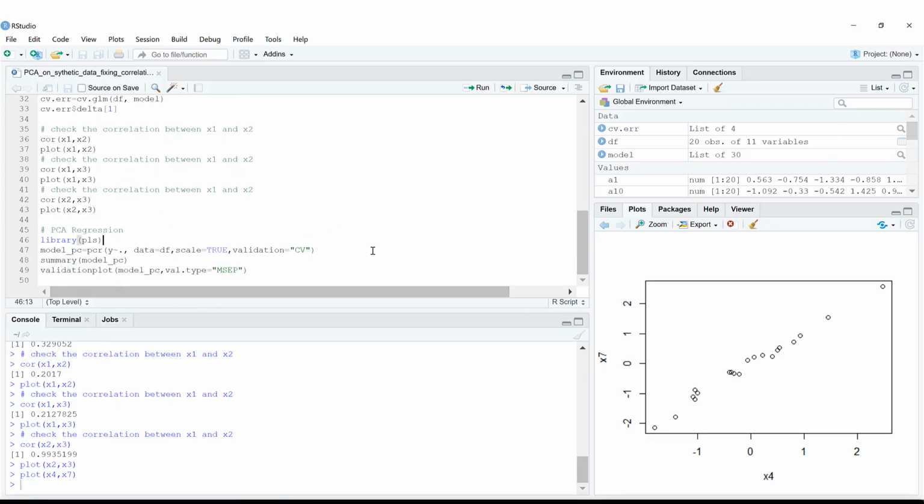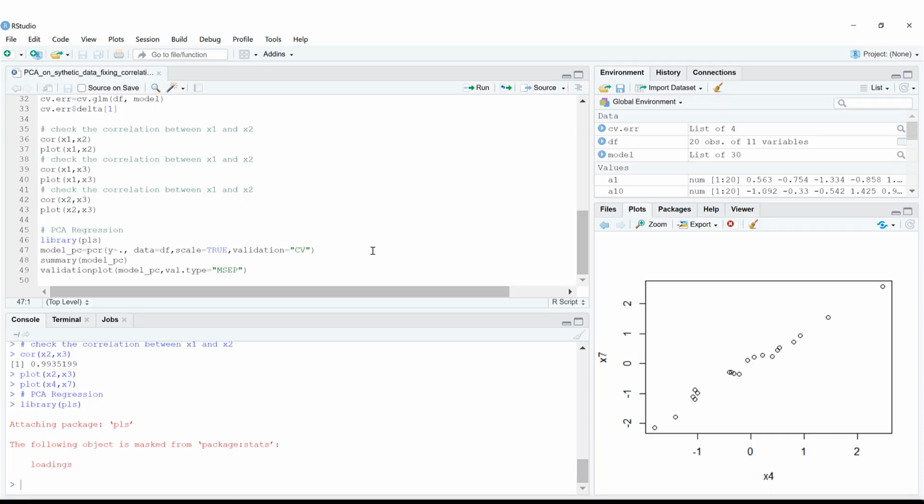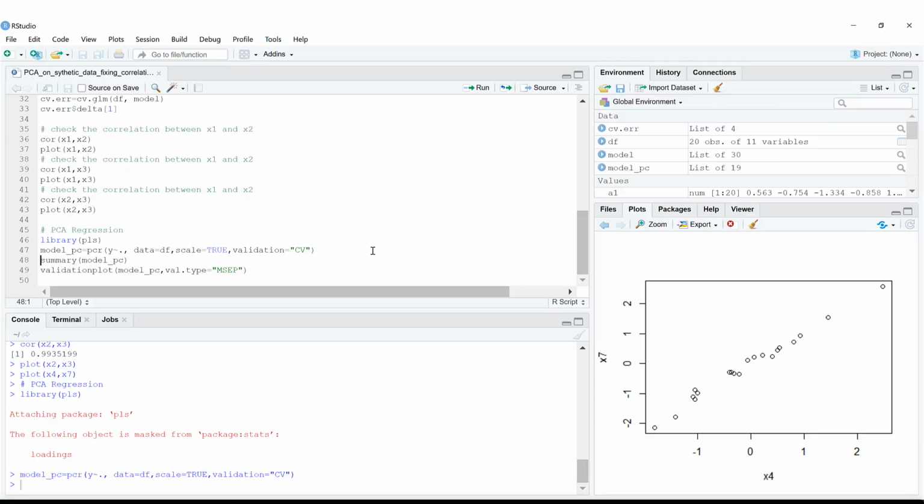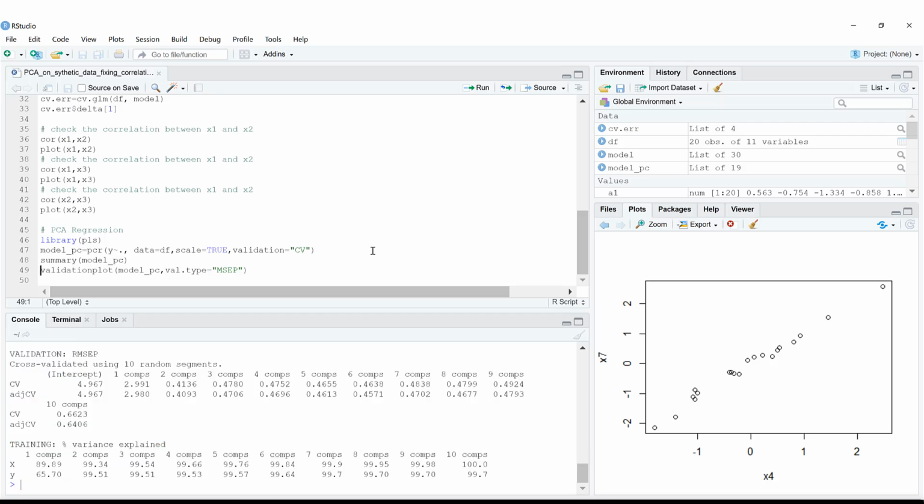So now we can use PCA regression. That's going to help us improve our regression results in the presence of these correlated input variables. So we use our library. We create our principal components analysis model. And then we look at the summary of the principal components analysis model.